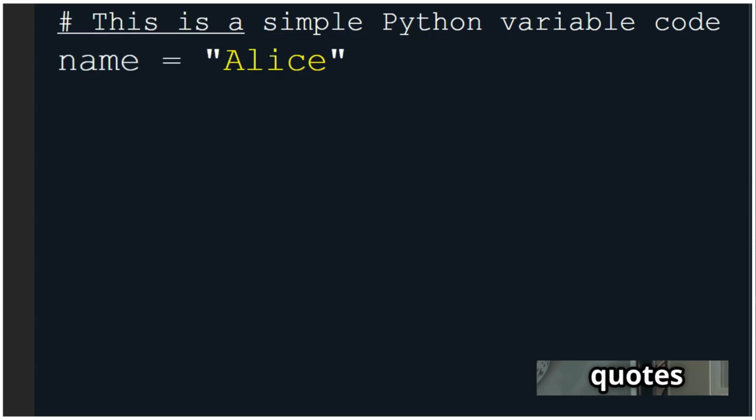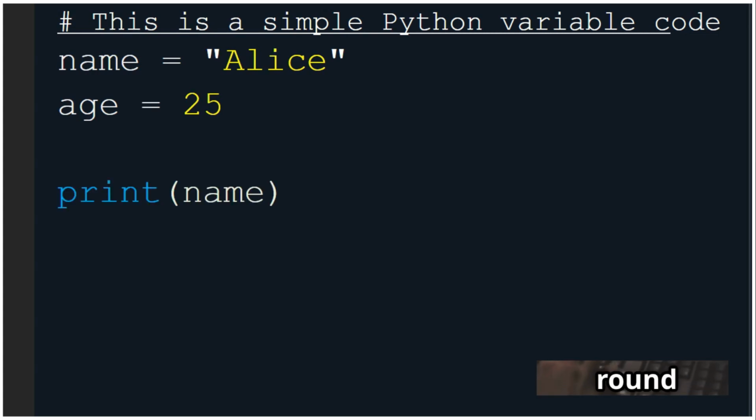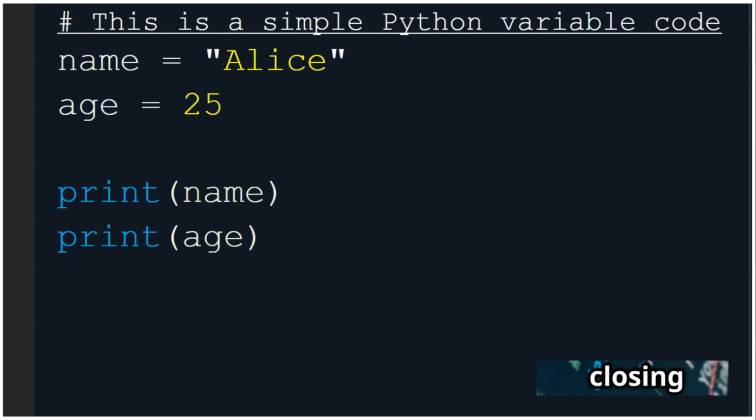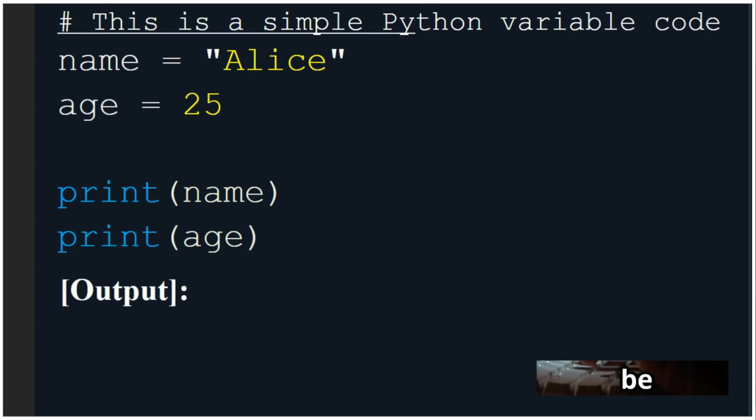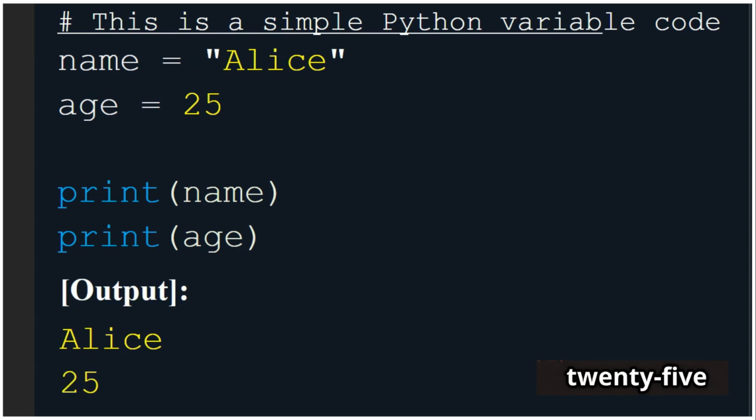name = "Alice", age = 25. print(name), print(age). When we run this code, the output will be Alice and 25.